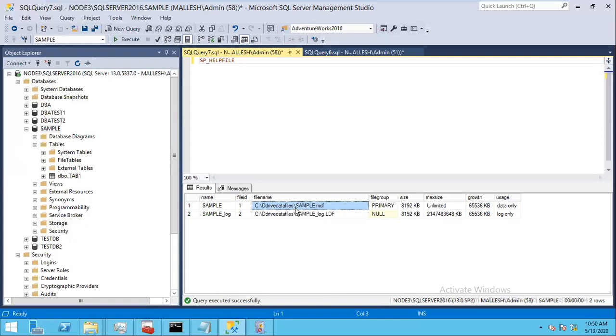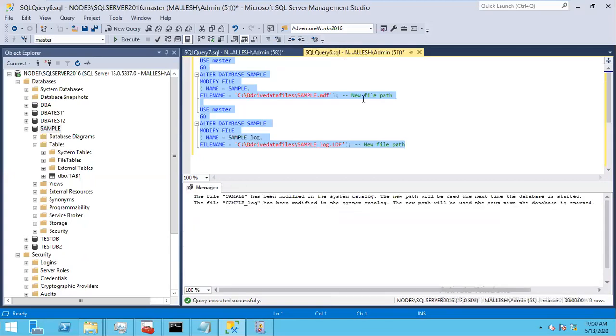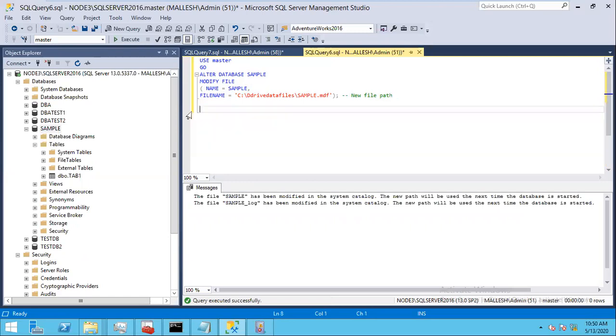Clear? Malesh, one question here. Can we move only two MDF files or two data files, leaving other files like LDF in one location? Yes, we can do that. For example, if you just want to move only the data file, not the log file, then there is no need to update the information for the log file.